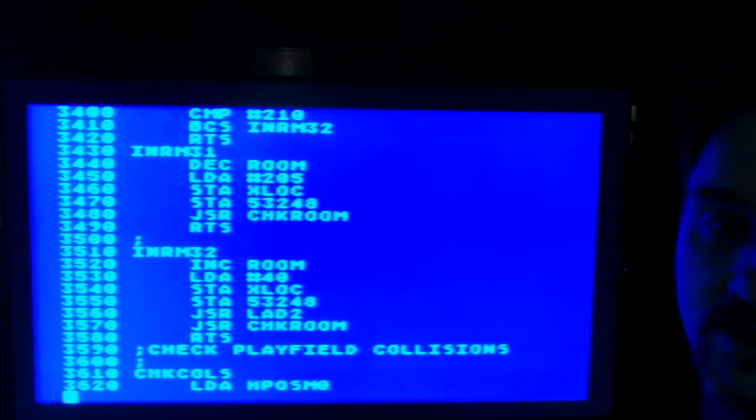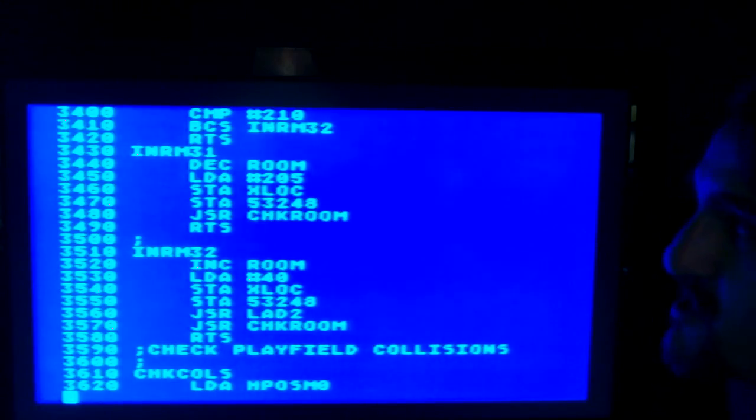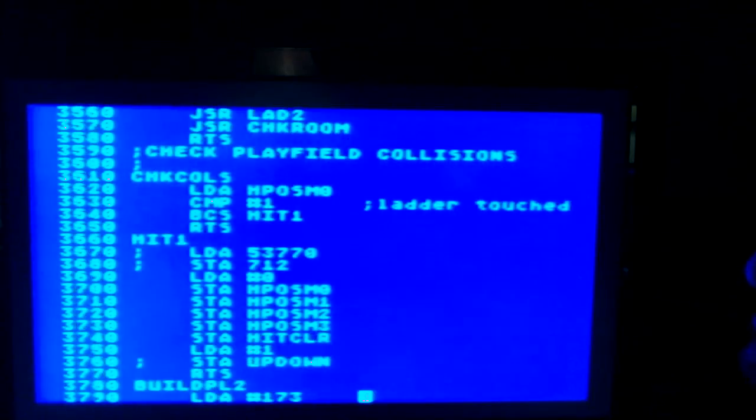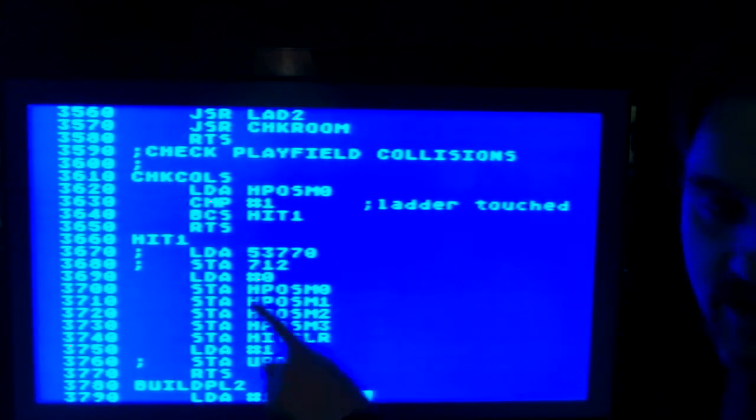By the way, that thing took me a year to develop. That thing was not easy. That's when I was barely learning assembly too. So here's the collisions. Here's how you clear them out and everything.